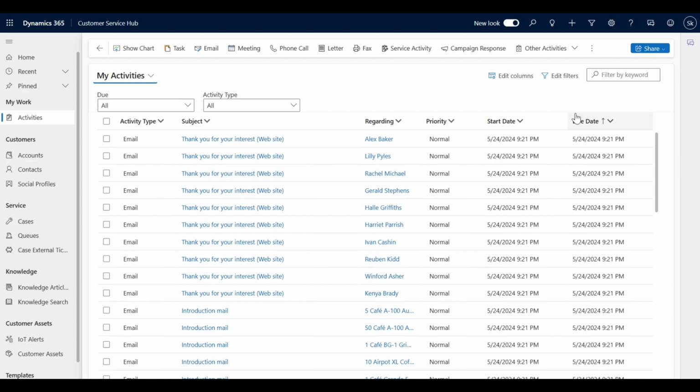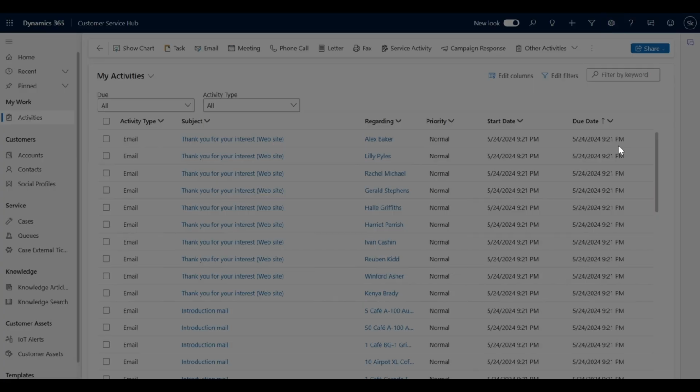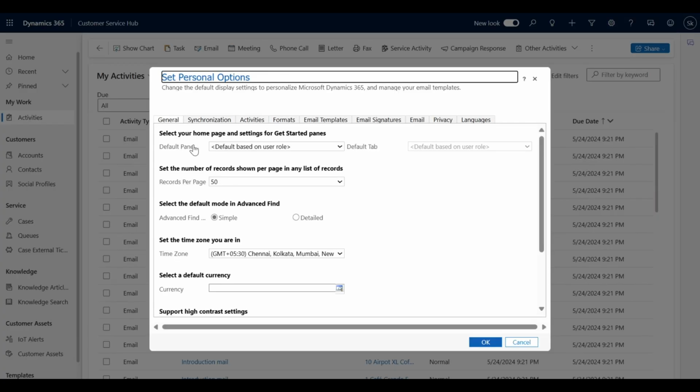So for that, we have to navigate to setting, then go to personalization setting. Here we have to navigate to the default pane. Here we have to set the area, whatever area means in which area you want that entity is present. There you have to click.